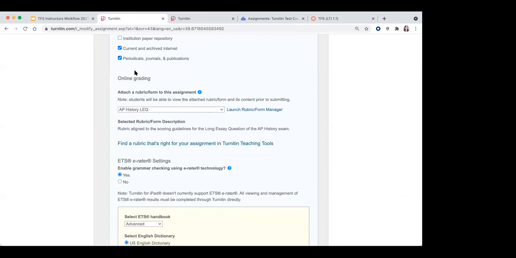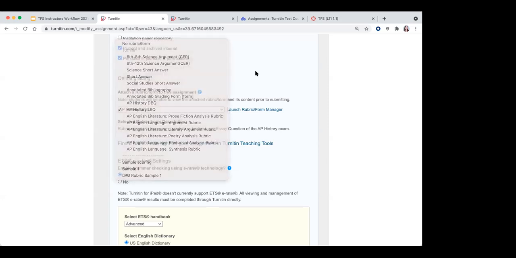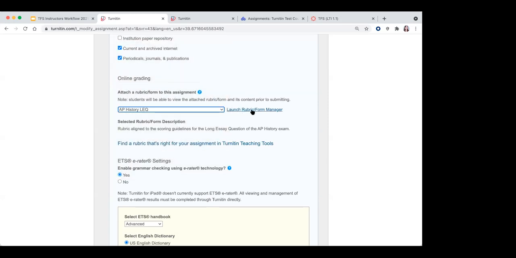Next is the grading, online grading. You can surely attach the rubrics that we have, or make your own rubric, or even upload your own rubric that you think is the best fit for your assignment, by clicking on Launch Rubric or Form Manager. I will be sending you helpful guides about this one in my follow-up email together with the recording, so you don't have to worry about that.